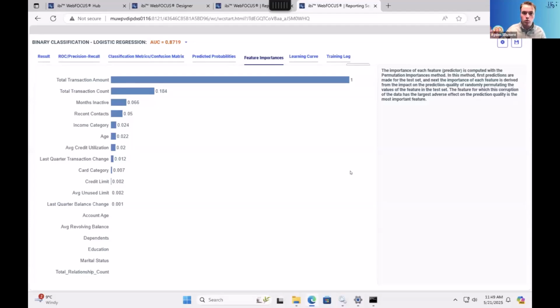These are relative measures. So one is the most important, and then you can see 0.184, that's relative to the most important feature. The actual transaction counts, transaction amounts, those are general indications of account activity and health. Makes sense that those are strong indicators of whether somebody's going to churn or not. Months inactive too, that's a big one. Recent contacts, if that's outreach points, anything like that. And then there's some demographic information, income category, age, and then some more information on how they're using their account.